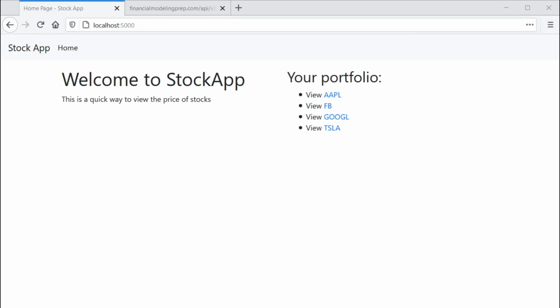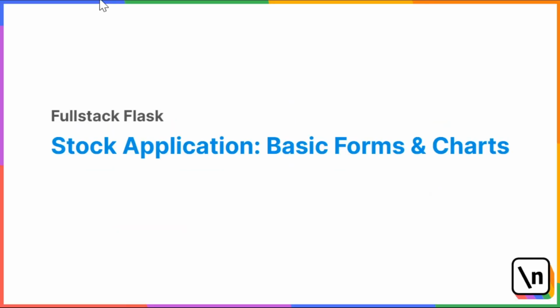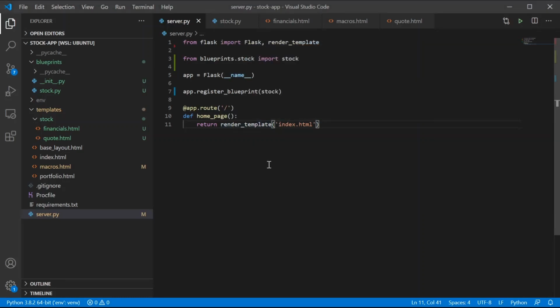Then if we go to the financials page of the application, this page doesn't look very nice. It's basically just a lot of numbers. A chart might be useful here. So we're going to add both of those things in our application. The first step we're going to do is we're going to go back to our text editor here and go ahead and add a blueprint specifically for our home route, because we're going to add a little more functionality here.